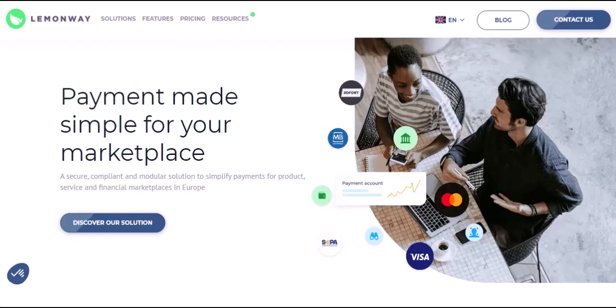Today, we dive into the best Lemonway integration workflow for seamless payment processing. Lemonway offers a secure, scalable solution for marketplaces, crowdfunding platforms, and financial services. The integration begins by setting up your Lemonway account and obtaining your API credentials. These credentials include your client ID, API key, and sandbox credentials, essential for testing transactions before going live.